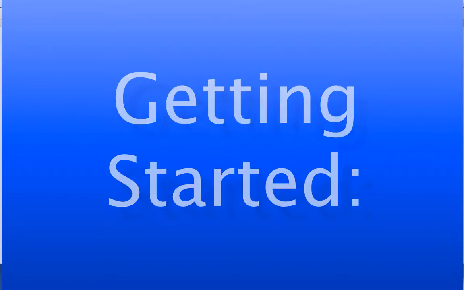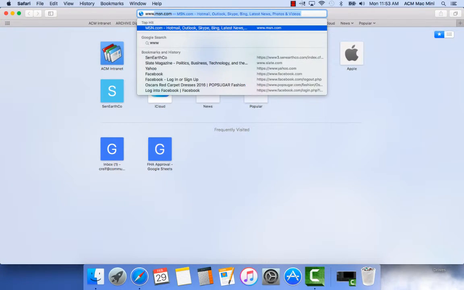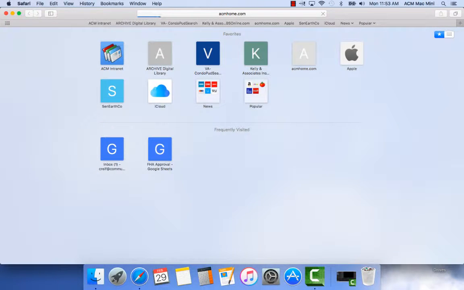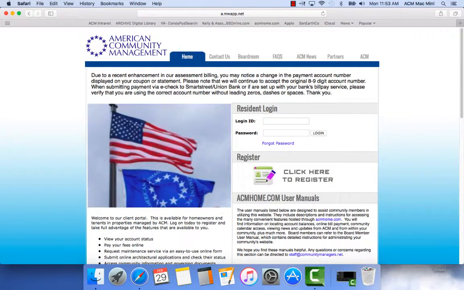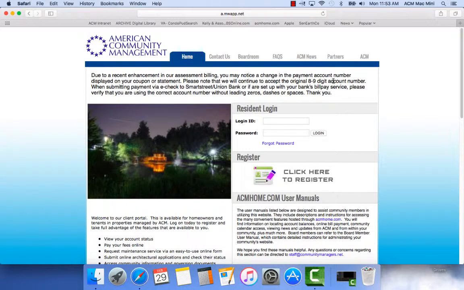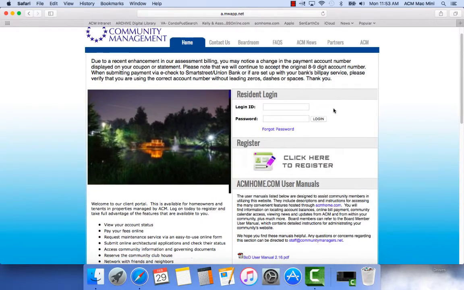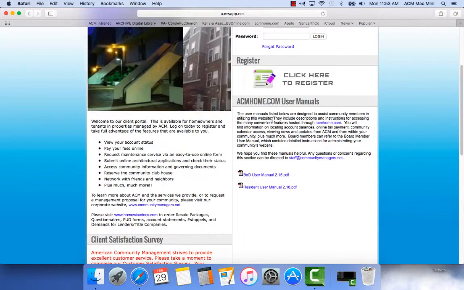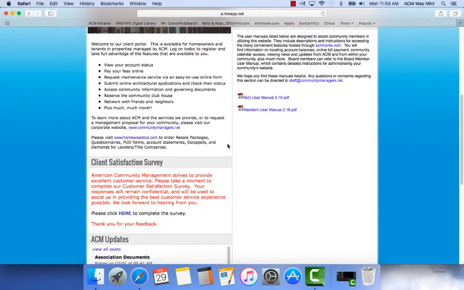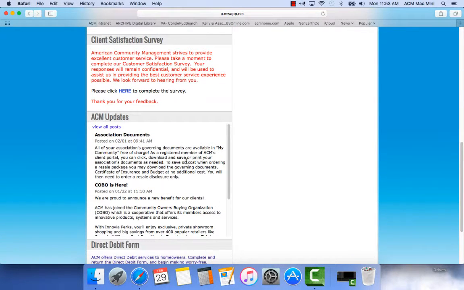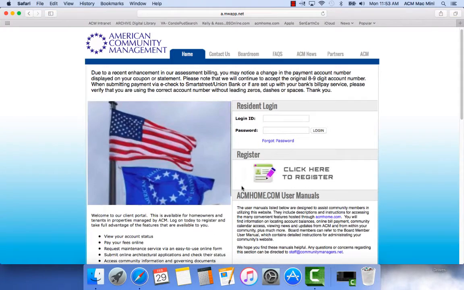First, open your website browser and type www.acmhome.com into the search bar and click Enter. This will bring you to acmhome.com's landing page. At the top, you will see a section for special announcements. Here we have the resident login area, registration, acmhome.com user manuals, the welcome section, our client satisfaction survey link, ACM updates area, and our direct debit form.